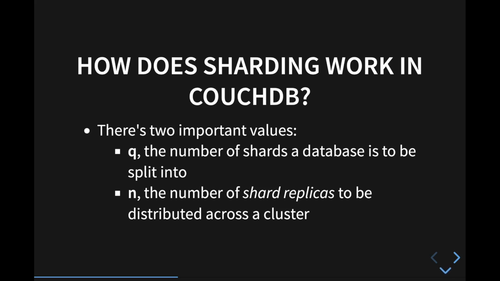Now that we know that, let's talk about how sharding works. There are 2 important values to keep in mind. One is Q, which is the number of shards for each database. So sharding can be controlled per database. It's not a whole overarching instance configuration. You can have one database be 3 shards, one be 2, and one be 1, for example. And that parameter is known as Q.